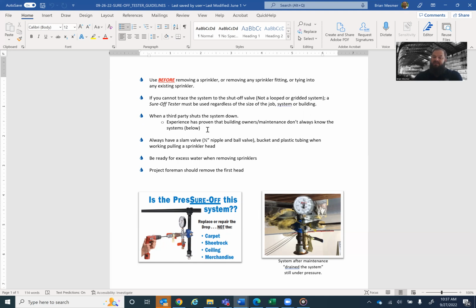Always have a slam valve in place and a bucket, or use plastic tubing to a bucket, when pulling a sprinkler head. That's for the excess water in the drop and in the event that the system is live. Be ready for excess water when removing sprinkler heads, and the project foreman should remove the first head. So those are the two toolbox talks for this week.